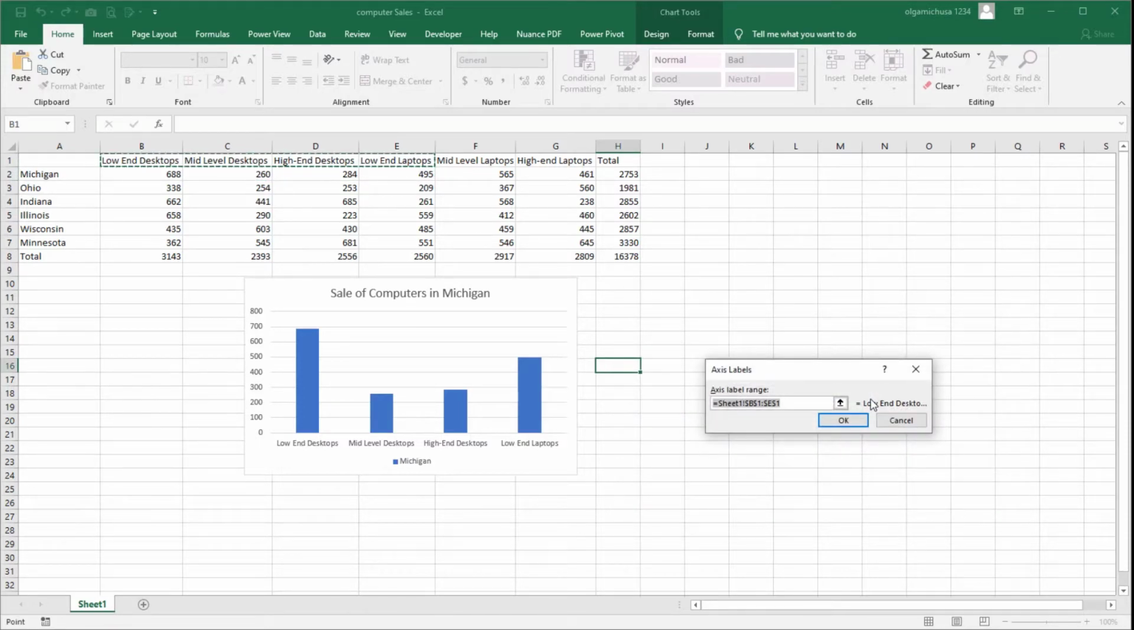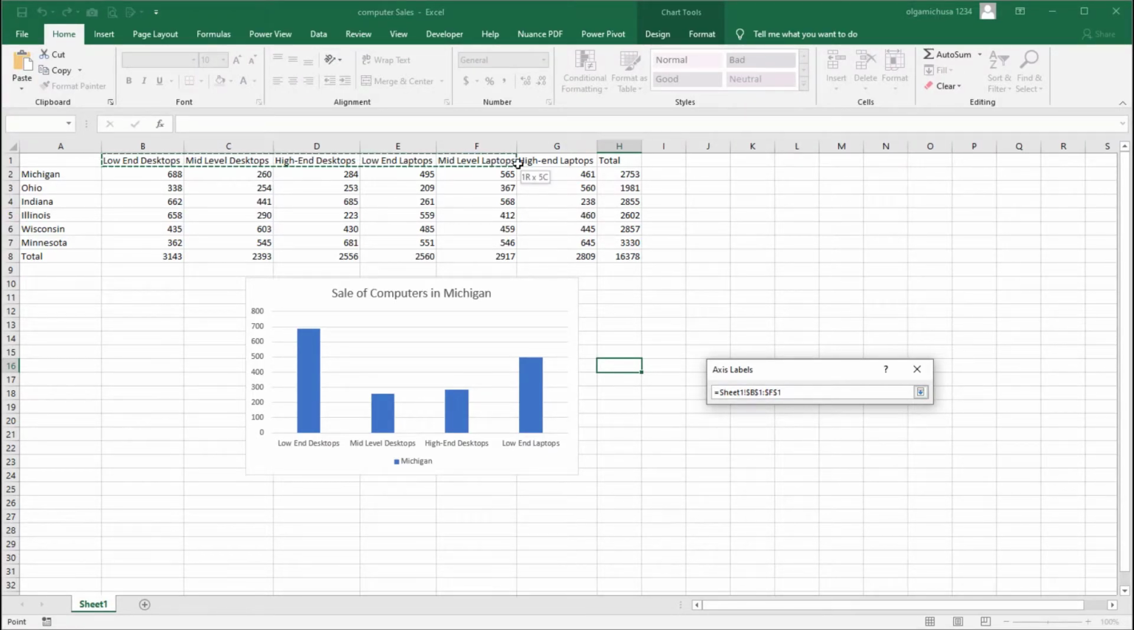To the right of the Axis Label Range text box, notice the Collapse button. 4. To the right of the Axis Label Range text box, click the Collapse button. 5. On the worksheet, select the cells containing the original categories and the new category or categories. Observe that the original categories, low-end desktops, mid-level desktops, high-end desktops, and low-end laptops are in cells B1, C1, D1, and E1 respectively. The new category, mid-level laptops, is in cell F1, and the other new category, high-end laptops, is in cell G1. So let's select the cells B1 to G1.